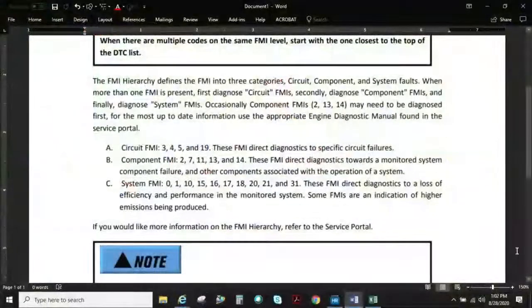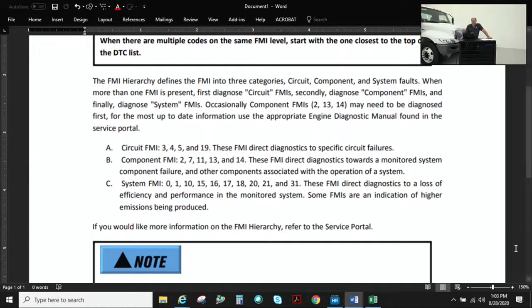The FMI hierarchy defines the FMI into three categories: circuit, component, and system faults. When more than one FMI is present, first diagnose circuit FMIs. Secondly, diagnose component FMIs. And finally, diagnose system FMIs. Occasionally, component FMIs 2, 13, and 14 may need to be diagnosed first. For the most up-to-date information, of course, use the appropriate engine diagnostic manual found in Service Portal. So what does this mean?